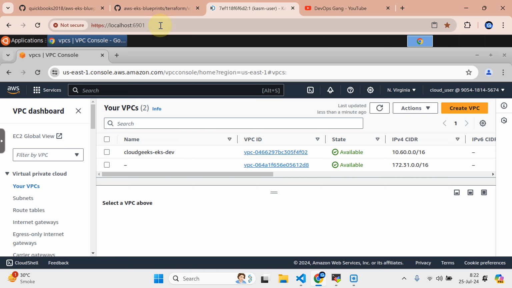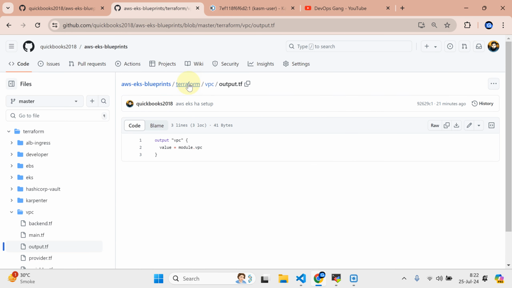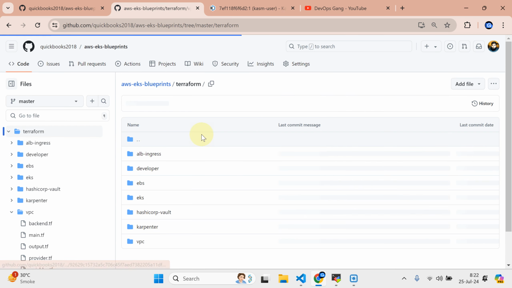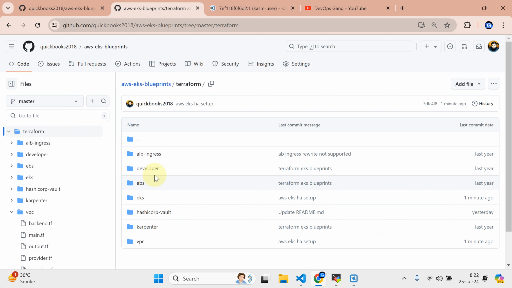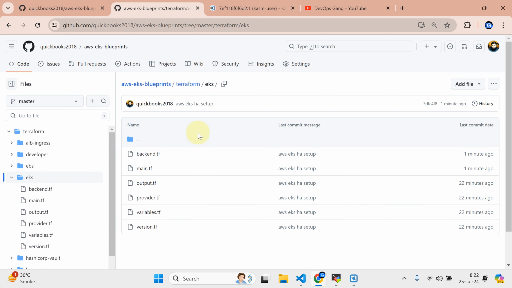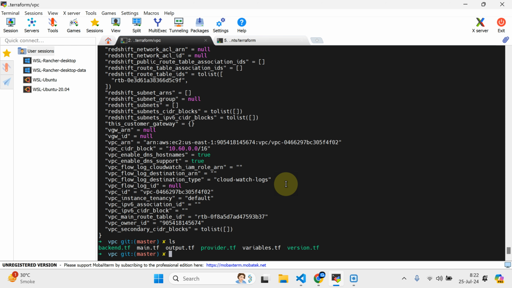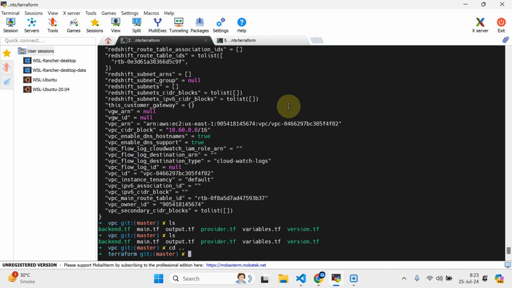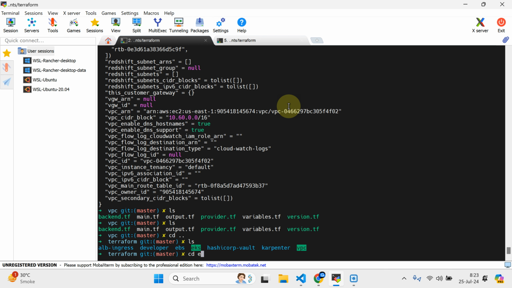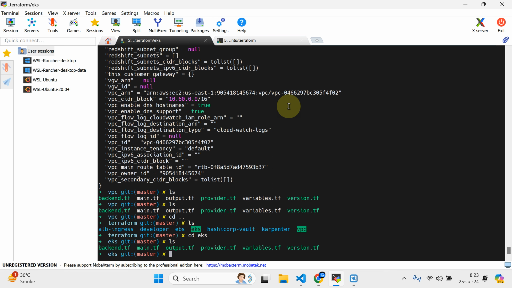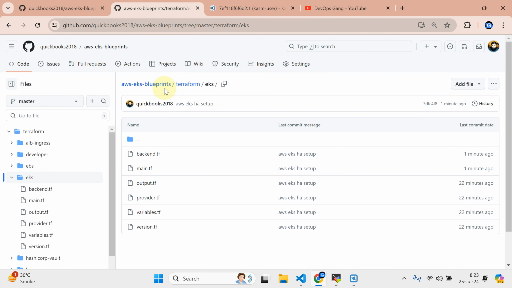So let me navigate to this section of Terraform, right? And in the last, I'm going to show you the state files as well. So let's do that. Okay, if I do ls here, let me cd into that particular directory, right? If I navigate to EKS and do ls here, let's run the particular commands which we have already discussed.